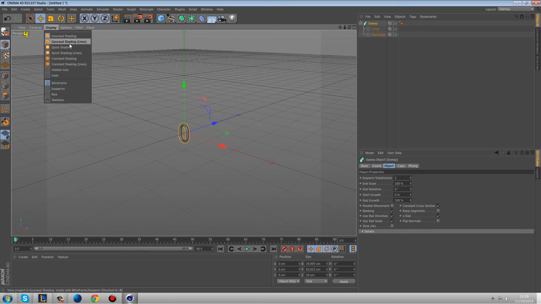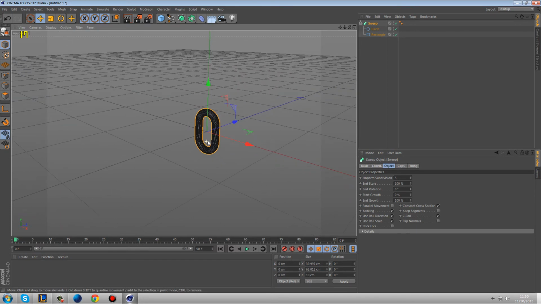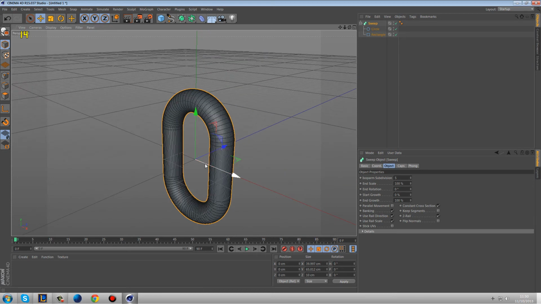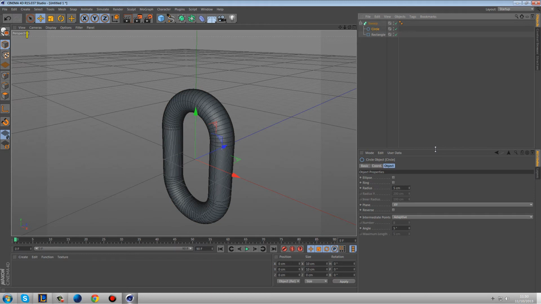Now, one of the most important things is you can see quite clearly here how dense the actual geometry of this is, yet it's just a very simple link. So first thing to do is to optimize it, because it is quite important when working with dynamics. The more segments and stuff you have, the more it's going to take to calculate.